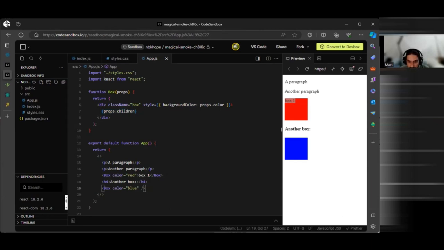Okay, let me see the questions. Can you insert a button like children? What do you mean, Andres? You can pass anything as children, okay? It could be an element, could be a string or whatever. Whatever you pass will be available here.